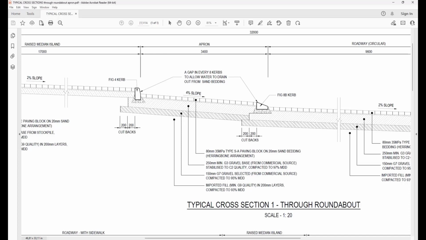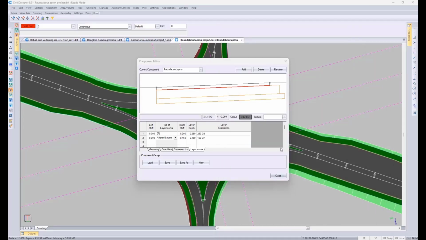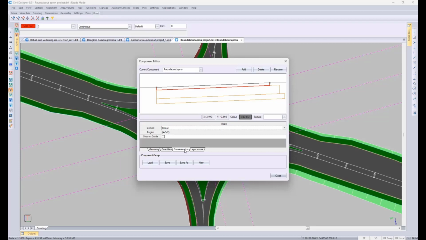I just noticed that I've left out the 20 millimeter sand bedding for the paver, for the layer works, but I'm just going to leave that out for now. Okay, just to make sure we've got everything in place. The cross section, let's just check over there. I want it to run above. Okay, and then we could add some texture. I'm just going to make it cobblestone for now, or I could do brick paving, but just for this example. Okay, so this is a component.